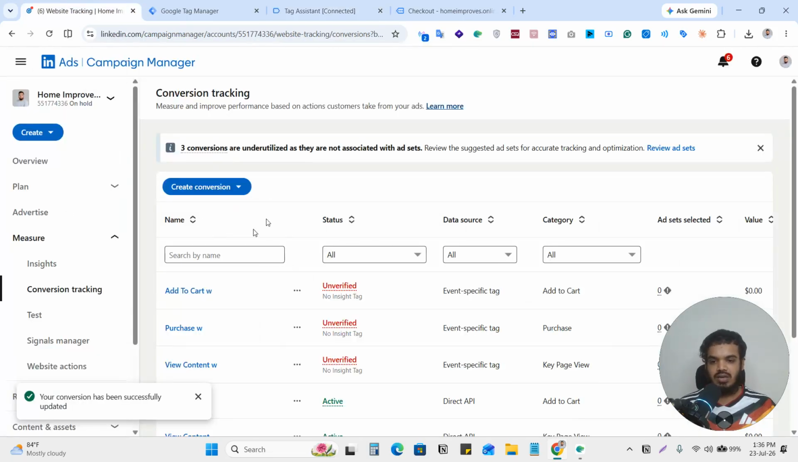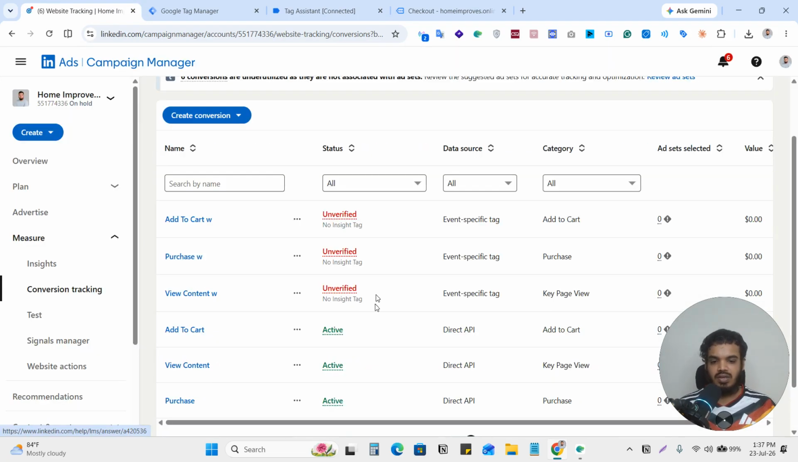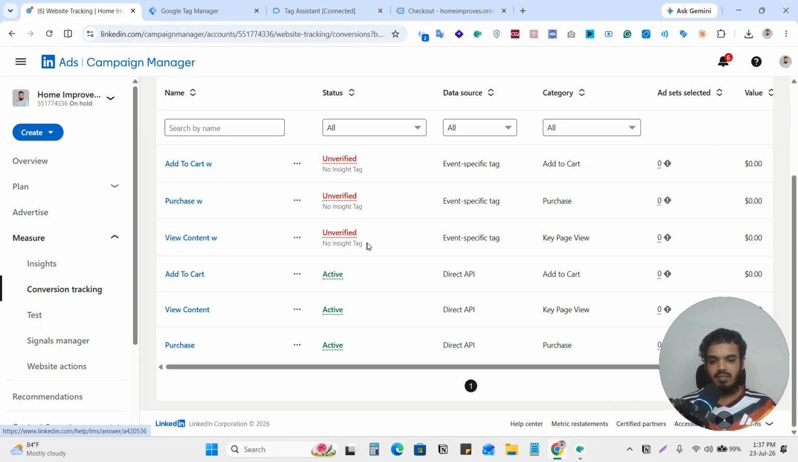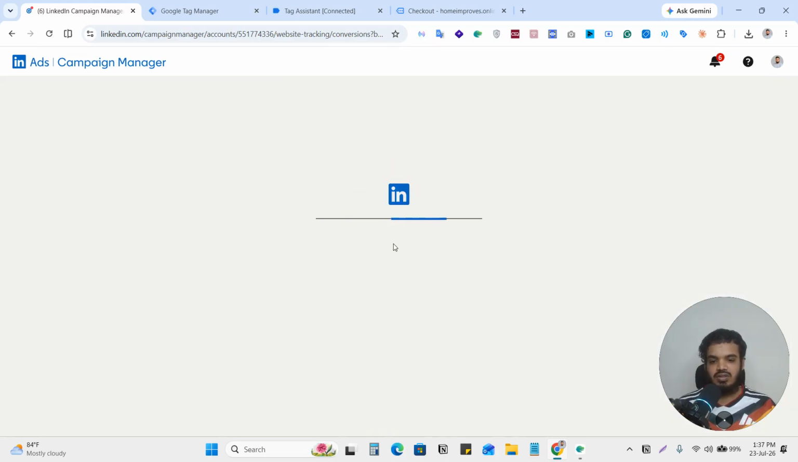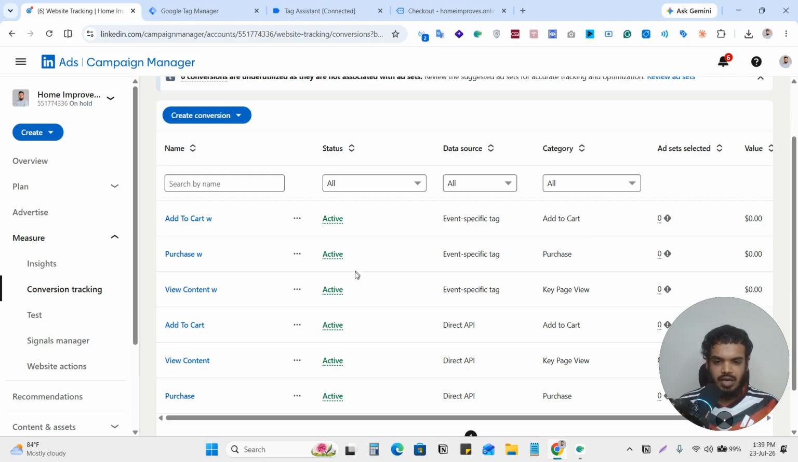And now here in the ads account, if we reload this page, okay, it is taking some time, but this will also show active, just like this, 3 conversions. Let me reload this once again. Okay, so now you can see that the conversions are showing active, so it can take some time, so you do not need to worry about it. And this is the perfect implementation guide, or proper implementation guide, if you want to track your website for LinkedIn conversion tracking. You can follow this tutorial.